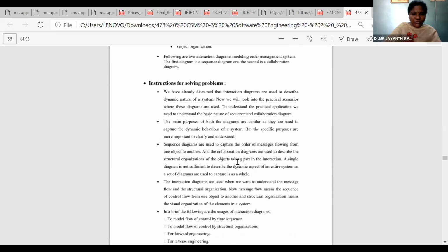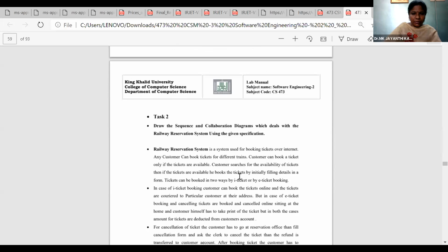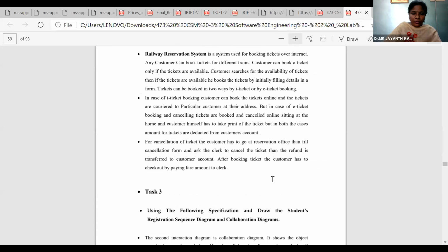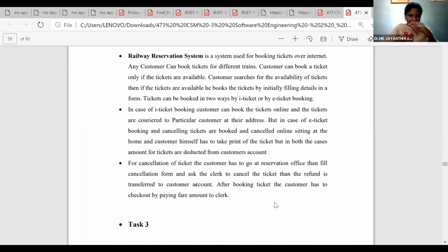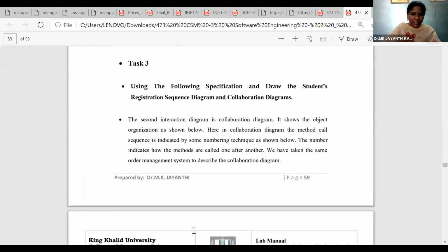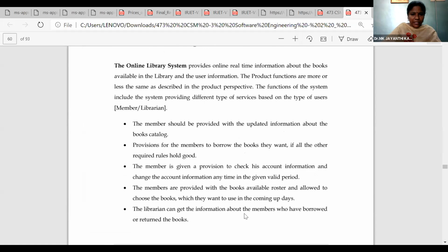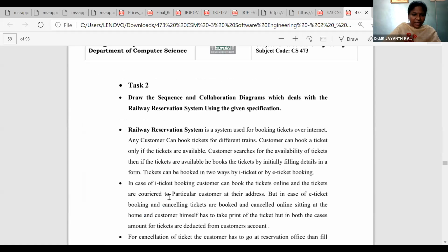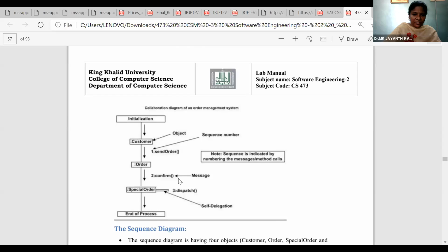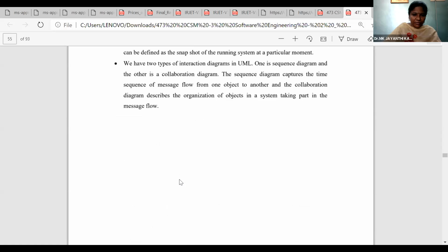If you go to the actual exercise, they give you a case study. Say for example, if they want to ask you about some system, they will give you a scenario like this. And for the given scenario, you need to draw the diagrams. Here they have given some scenarios like this, and this diagram is a sequence diagram drawn for the given scenario, like the specification is given here.